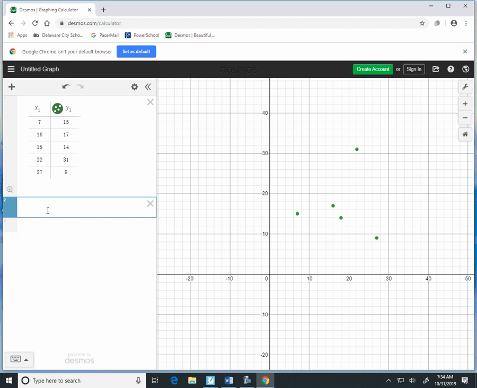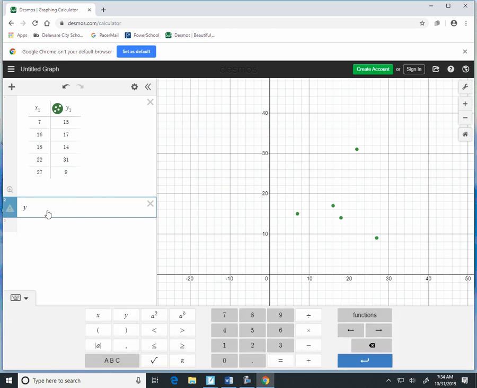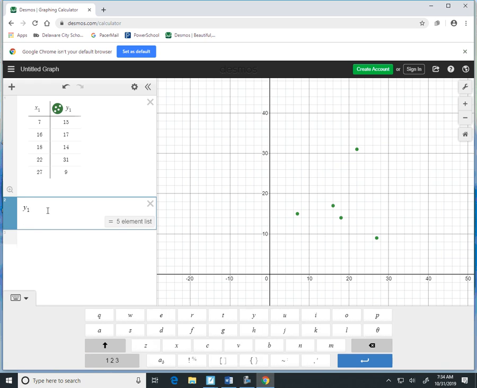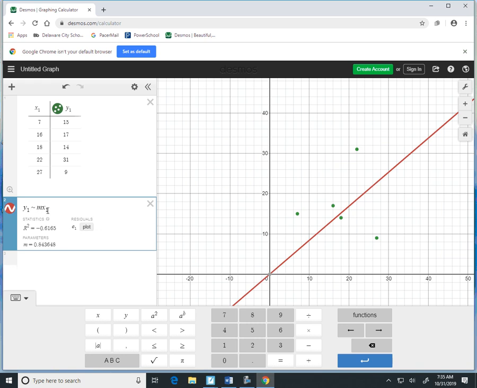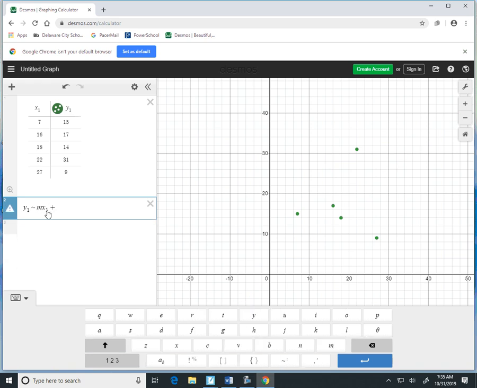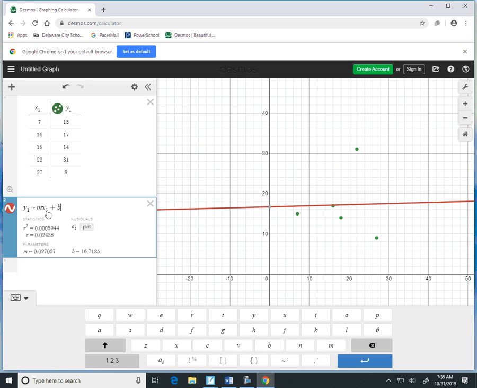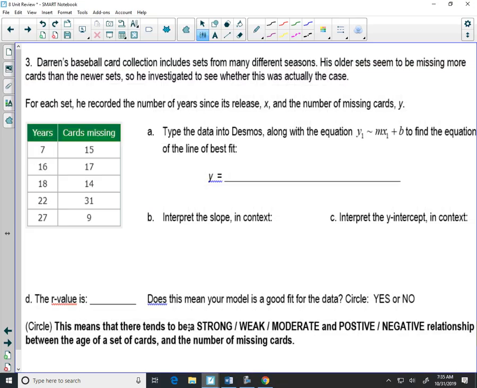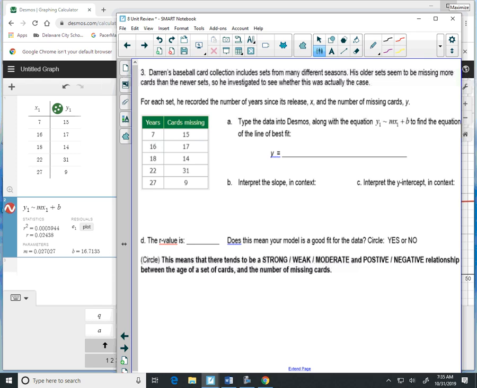So I'm going to show you the buttons to push in case you're doing this on an iPad. You want Y1. And then instead of equals, you use this guy down here under B, tilde. MX1 plus B. You're telling it to look at that table that you have X1 and Y1 in. That's why you can't just type y equals mx plus b. You have to tell it, hey, look at that table. Okay. So there's our line of best fit over there.